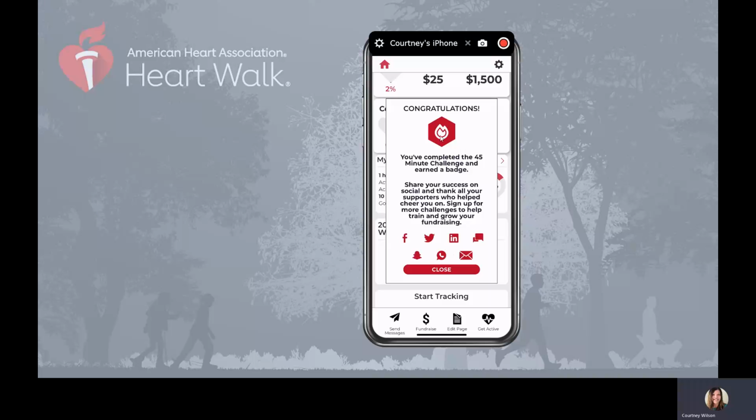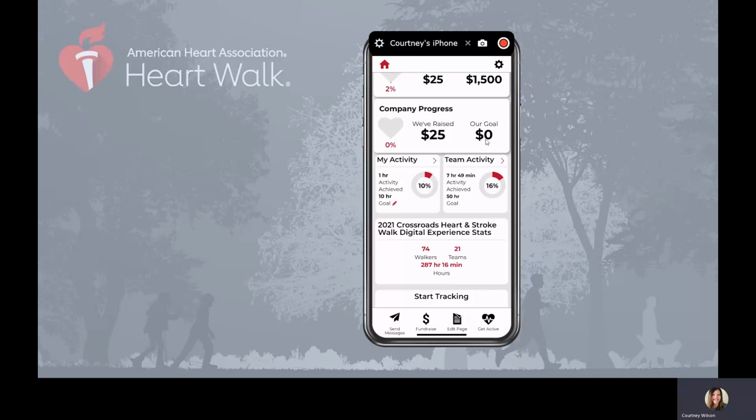Now we can see we've received a congratulations badge. This is part of the challenges that have been added into the app as well, which we'll take a look at here in just a moment. Perfect. Now we can see on the main screen, we're now able to see my activity and team activity. We can access the information here, or we can come down to the bottom right and click on Get Active.